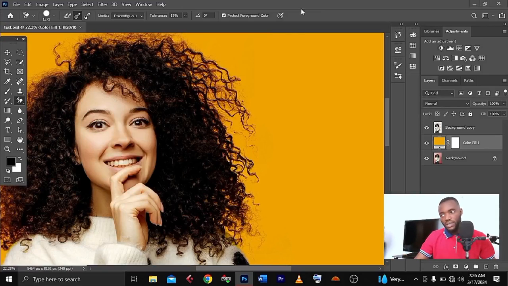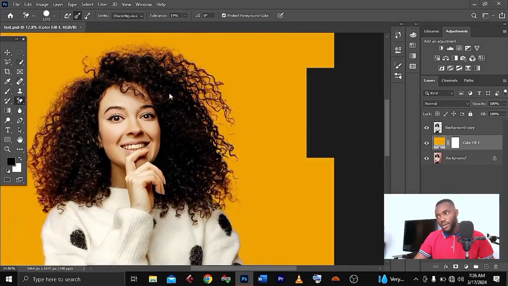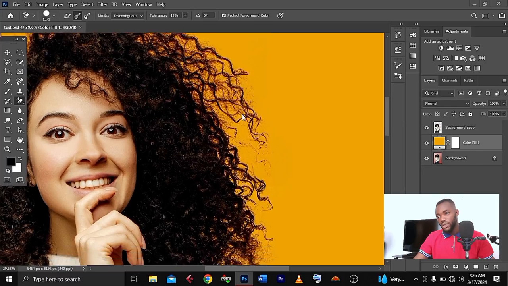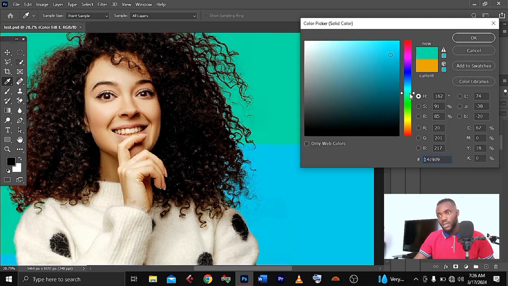In this tutorial, I'm going to show you how you can change the background of this coily hair here. You can see on the screen, this coily hair is very coily, and you can see the details, they are still there. Can you see that when I change the color of the background, you can see all the details of the hair, everything is intact.